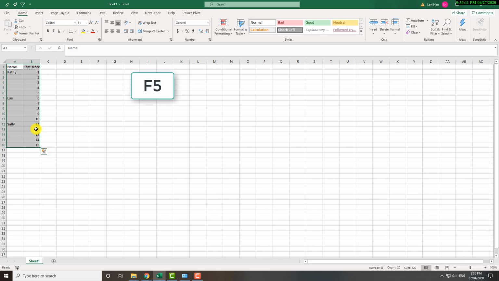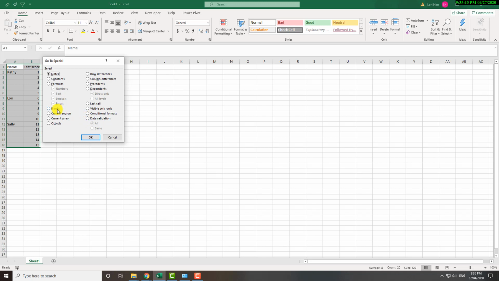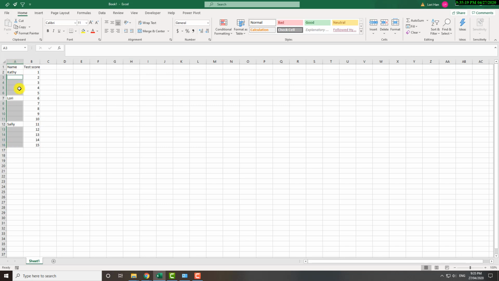I press F5, and then I press Special. Then I select Blanks. And this will allow me to select all the blank cells here. Then I'm going to make them all equal to no name. So I type in no name.